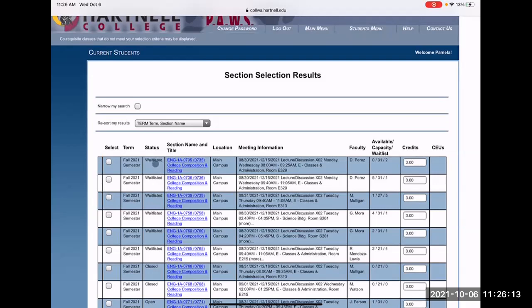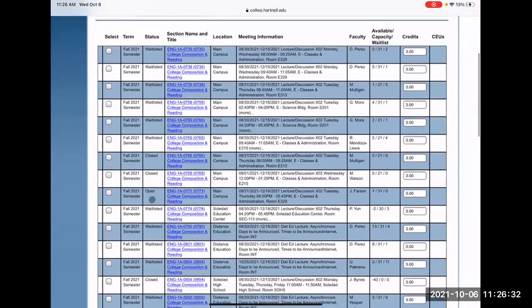So if a class is waitlisted, you will no longer be able to register for it, but you can be put on their wait list. So you will just have to wait and see if you'll be allowed into that class. If it's closed, you can no longer register for that class. And if it's open, you can still register for that class. So make sure that you look at this status when selecting a class.